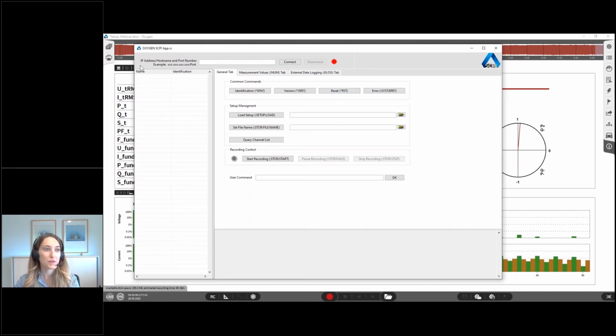As you can see up here, we need the IP address or the host name and the port number. The port number is the one we have seen before in the system settings. Okay, so I wrote down my IP address and the port number is 10001, as we have seen before in Oxygen, and we just click connect. We can see the indicator turned green, so we are connected. We are already connected with Oxygen.